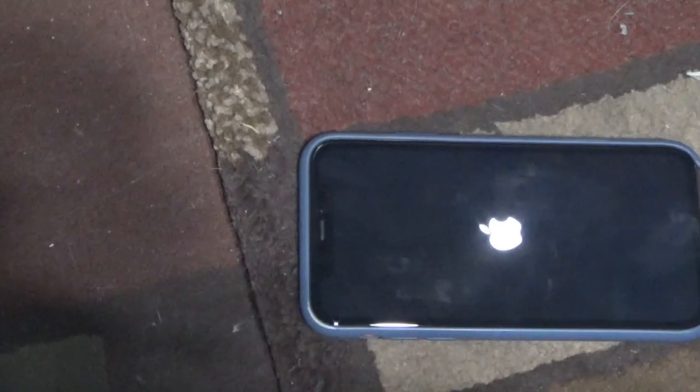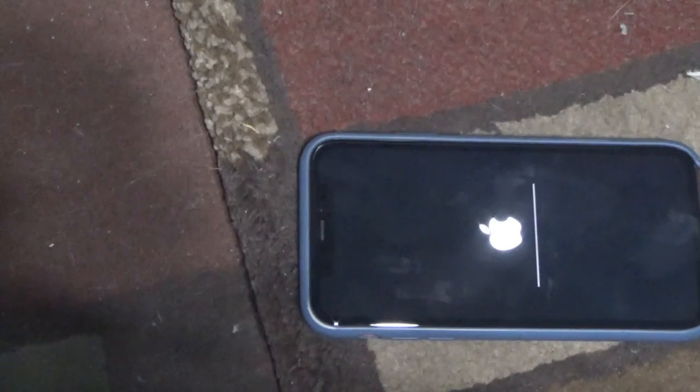And now it restarted. And now it's going to continue the other half of the update.